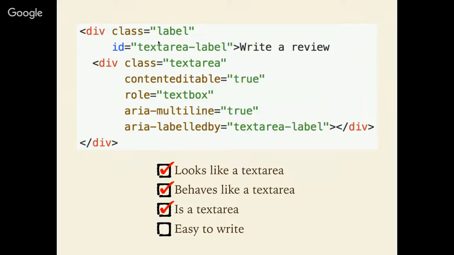So now it looks like a text area, it behaves like a text area, and well, it is a text area, but it's most certainly not easy to write. It's a lot of code. The text area alone needs 5 attributes to function like a text area. Never mind the JavaScript that should be behind it.